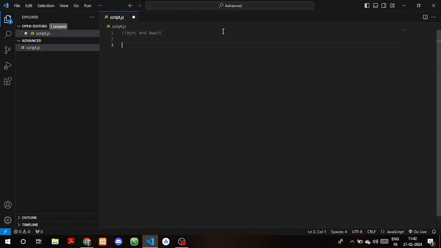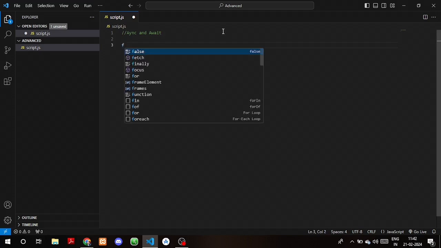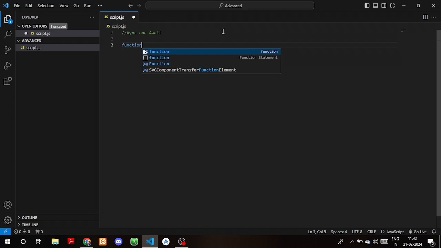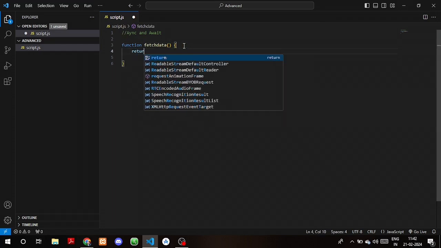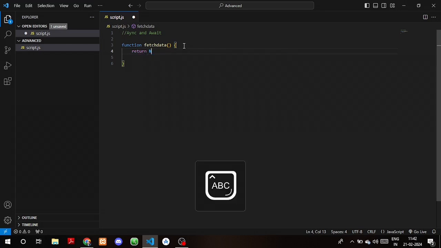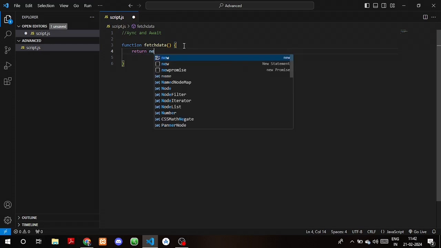First of all, we are going to start writing the program. I create a function and I name that function fetchData. It helps to fetch the data. Inside the parameters I don't give any input. Here I open the curly braces. Inside that it will return a new promise, as async and await are built on the promise concept.